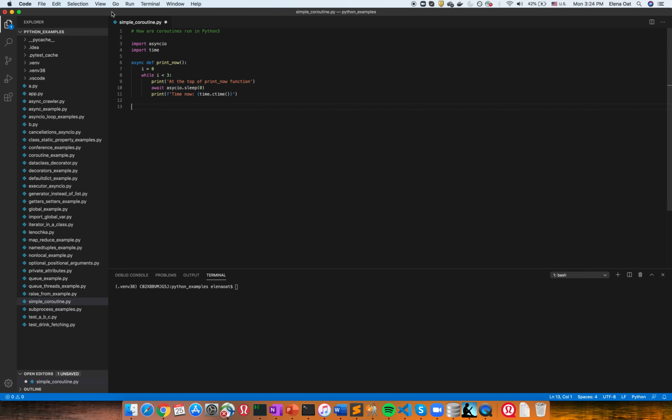And that's it. So basically we go through the loop 3 times. We print at the top of the print_now function, we sleep for 0 seconds, and then we just print the current time. Very simple. Now let's think, how can we run this? Let's suppose this would be a simple function, and the usual way you would run a simple function is just doing print_now().